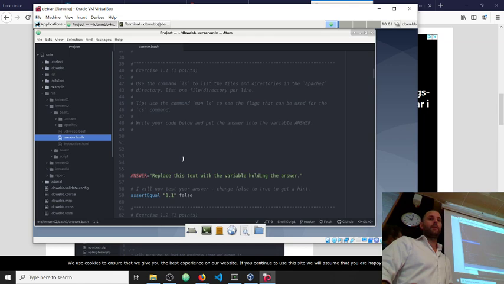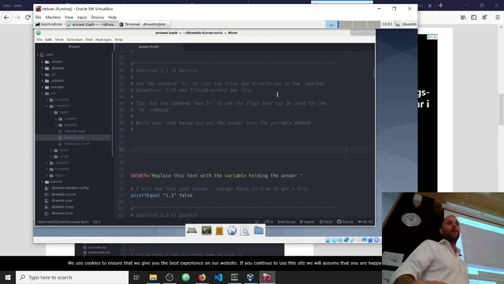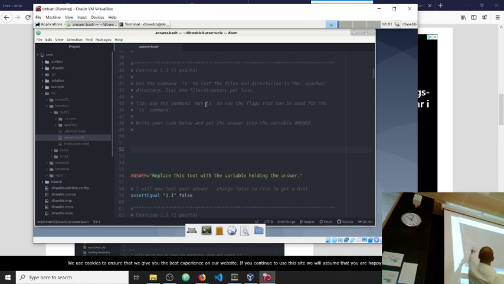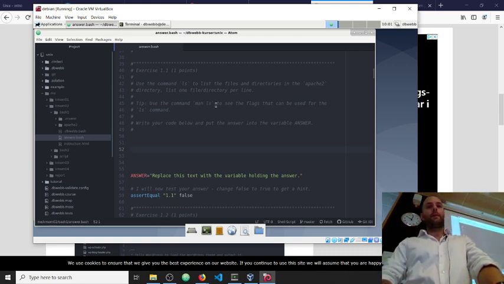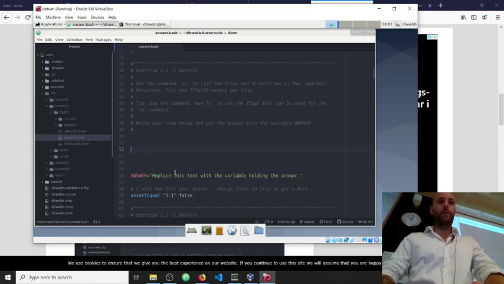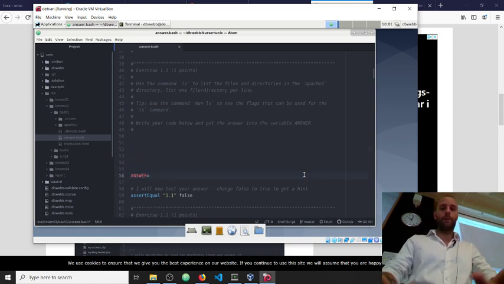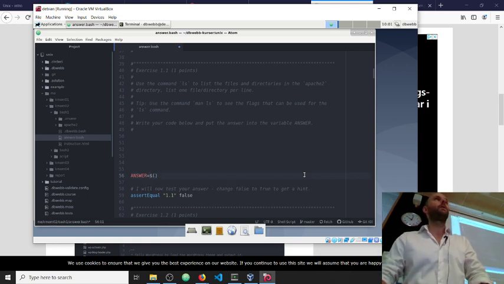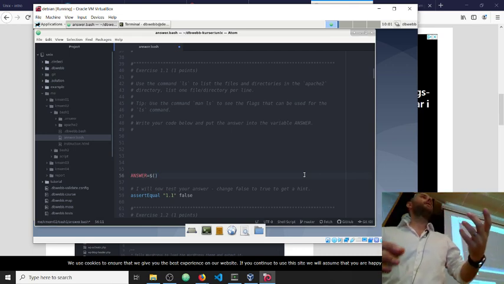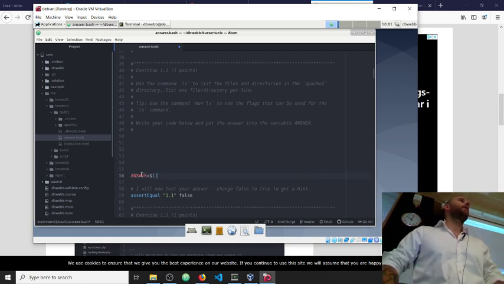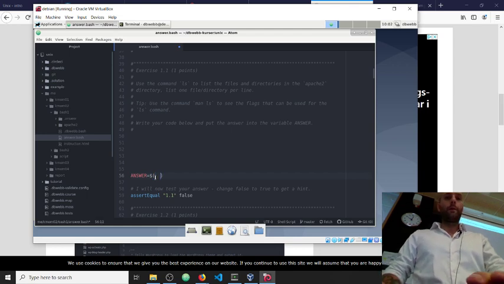Read it, solve it. We're going to use the command ls to list the files and directories in the Apache 2 directory. Well, I can't reach that high, but it's in the same folder as we are in. There we have a folder called Apache 2. Use the command ls. In the instruction, it also shows this type of answer. Dollar bracket. It takes the command we put inside, and the result of it gets thrown in the answer variable. So in here, we can start solving the exercise.